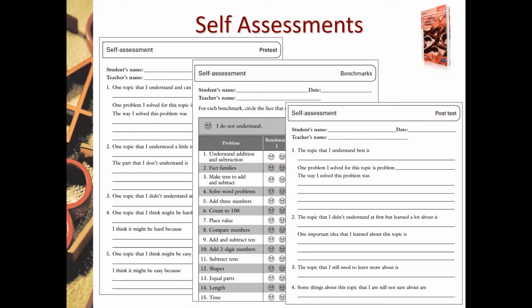So after they have completed the pre-test, they have to do a self-assessment. They do one after each of the pre, bench and post. So the self-assessment after the pre-test is: one, topic I understood, can explain it. So this is a self-reflection for them to tell you how they felt doing the pre-test. And the same with the benchmarks, the same with the post.